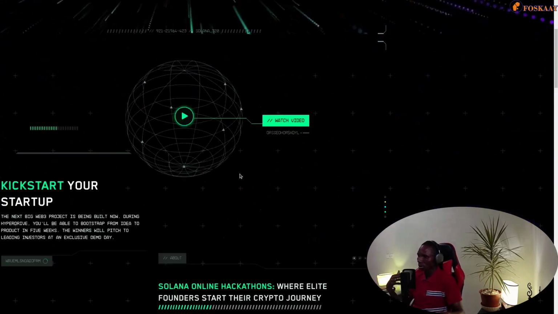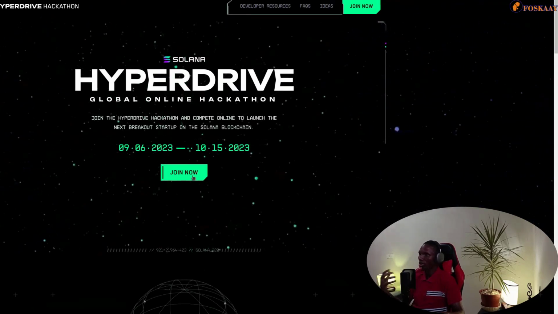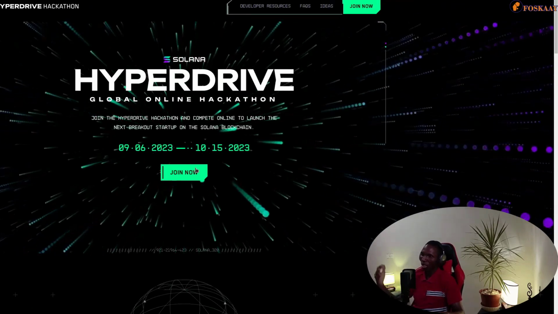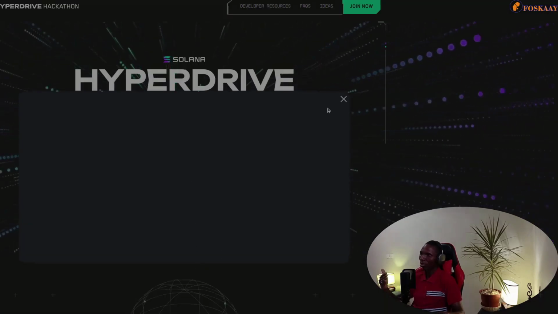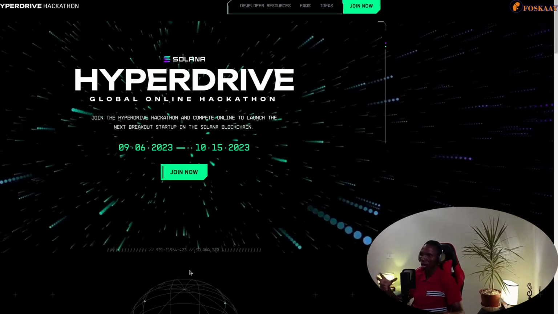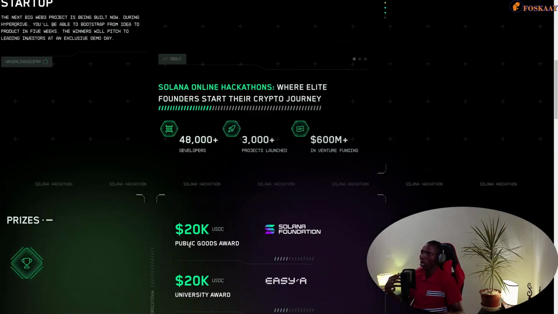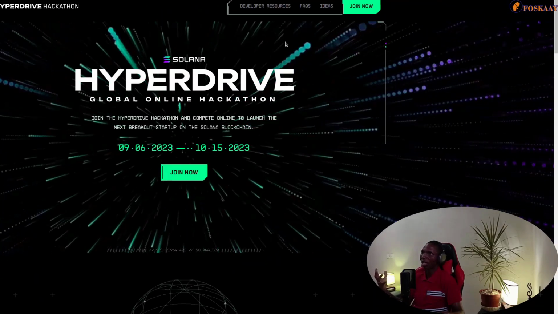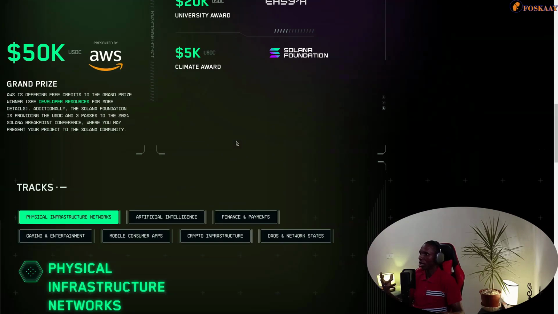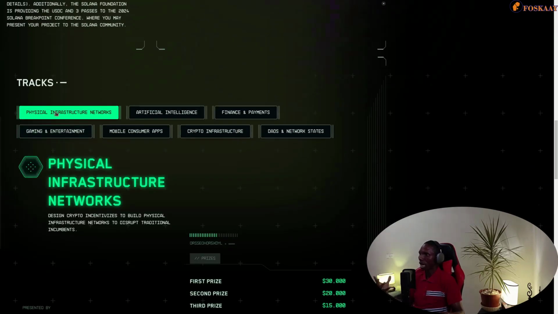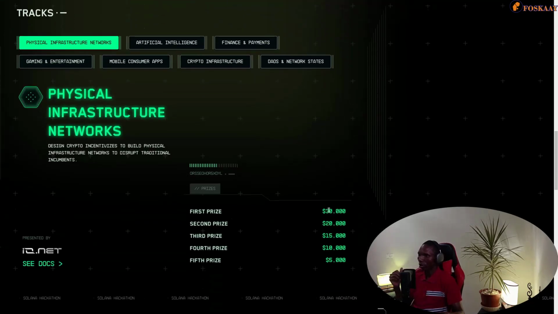So once you get there, you can click on join. It takes you, or you go right down. You can see this brings out the form, but for now let's quickly look at some of the tracks that are available for us to examine. So we have different tracks like physical infrastructure. You can see them: first prize, second prize, third, fourth, fifth.